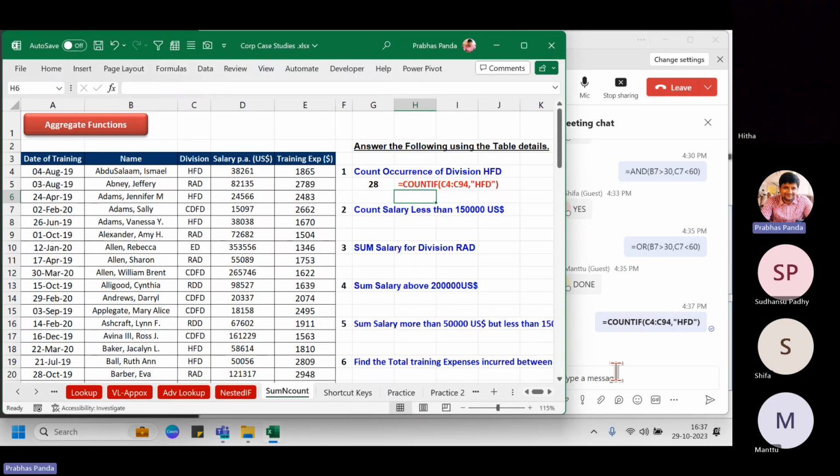So kindly check it out. Is this the same value received? Right, all of you are getting 28. That's the first question's answer. Anybody not getting it or getting a different answer, you can ask me.